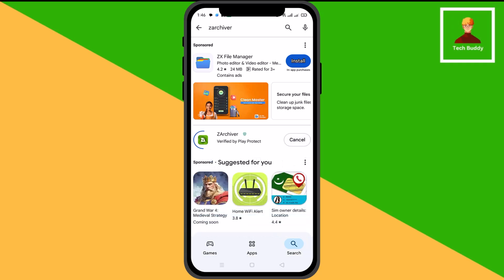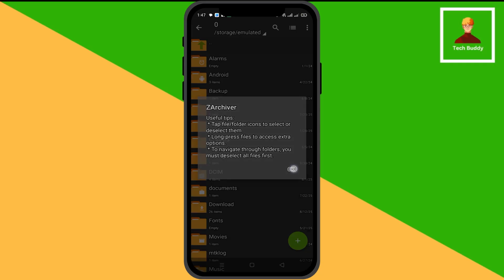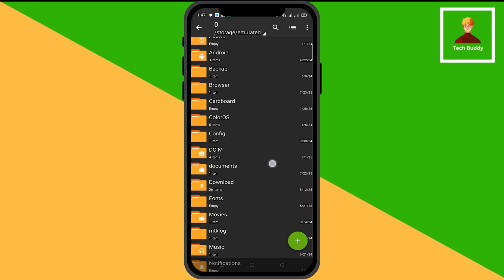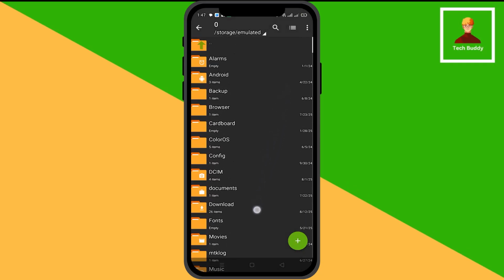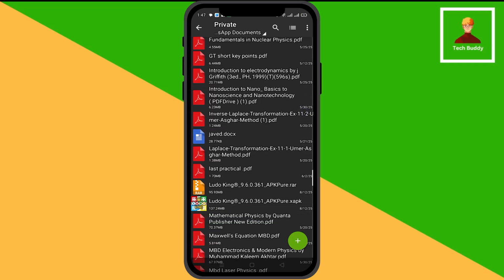Once you find it, tap Install and wait for the download to complete. After installing, tap Open to launch the app. You'll see a list of all the files and folders on your device. Now, locate the folder where your zip game file is stored. In my case, it's inside the Downloads folder, so I'll open that.